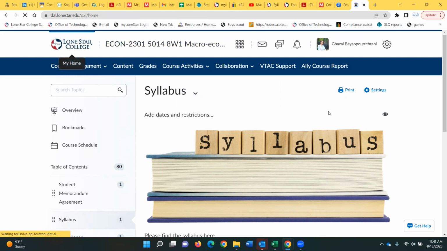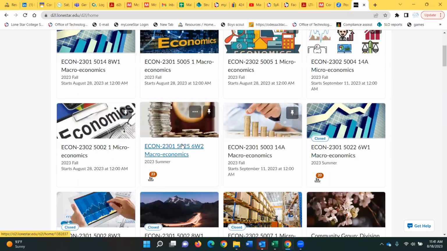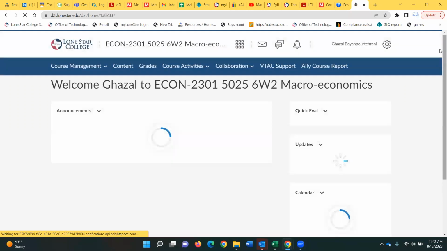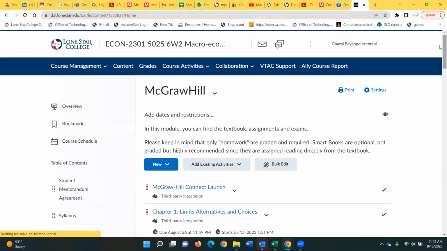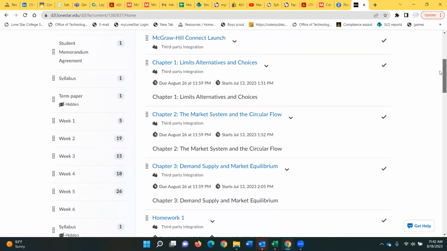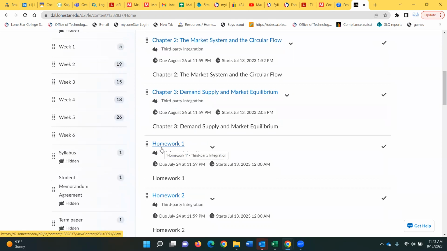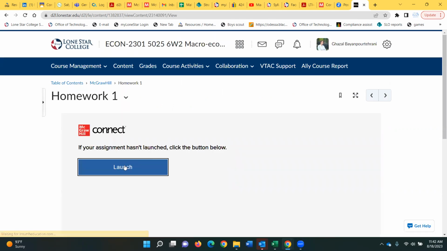I'm going to show you the McGraw-Hill folder for one of my summer classes that is right now taking their final. If you open the McGraw-Hill folder, you should see the launch button, I believe, because mine is a little bit different from yours. You can click on this launch, or you can just scroll down and go to homework number 1. If you click on homework number 1, it will take you to Connect. Of course, I already have an account, so mine is already there. For you, it will be launch.